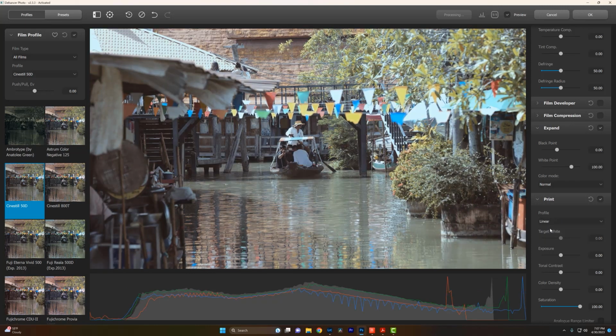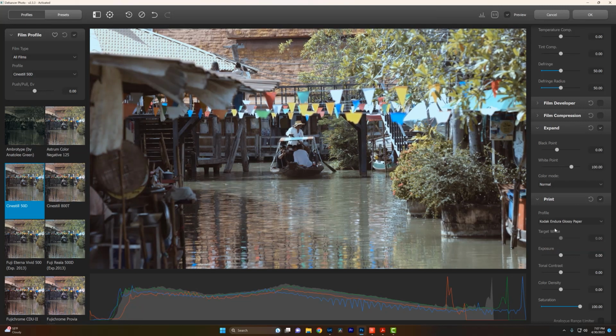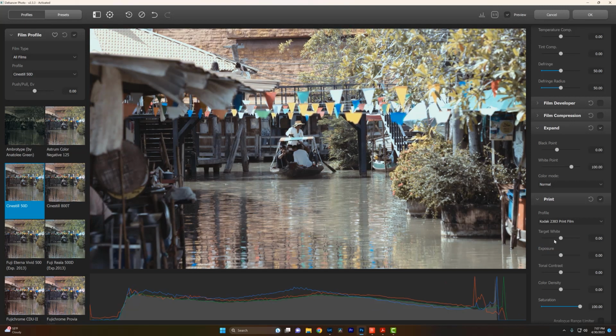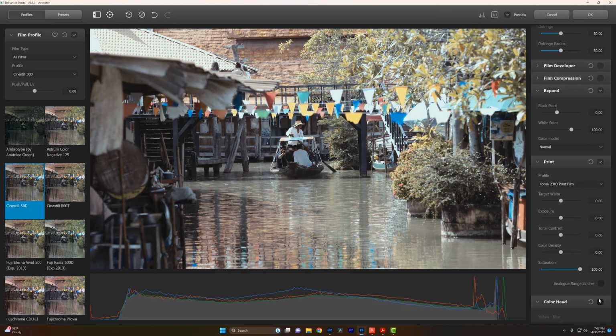Now linear is kind of no print media at all. As you see, where it was defaulted to was Kodak paper, but we're going to go with print film. And I'm going to go down here and check that box.